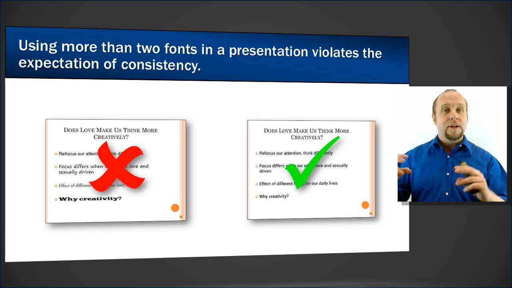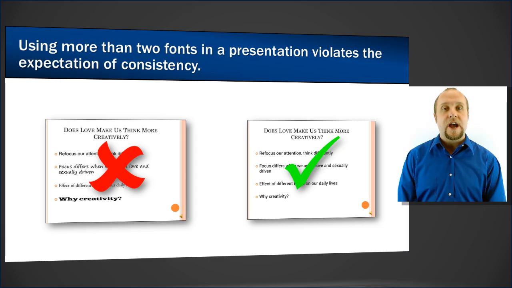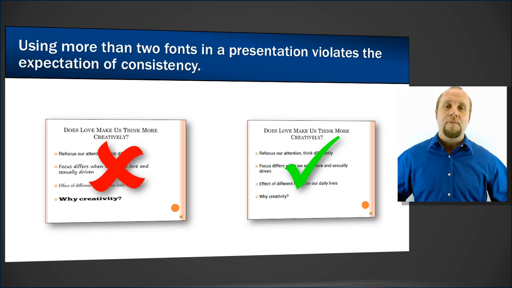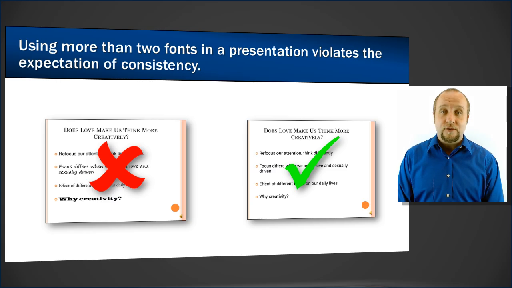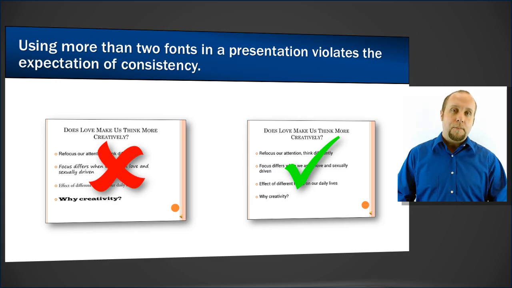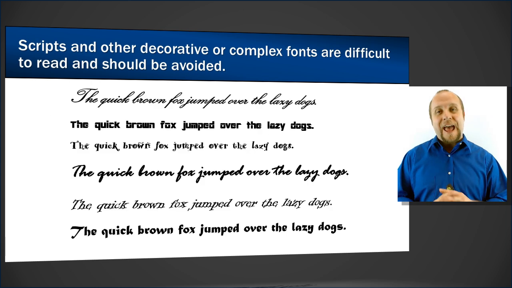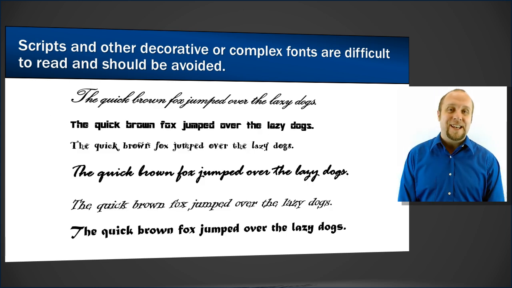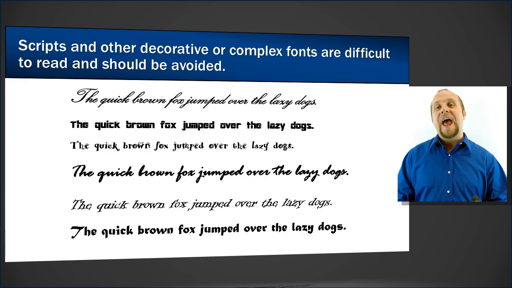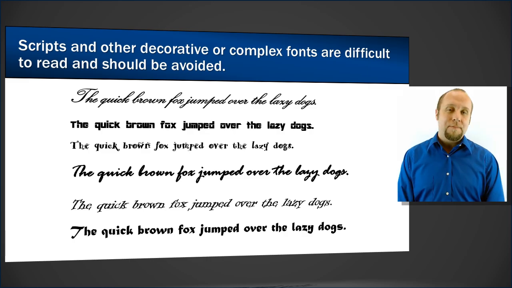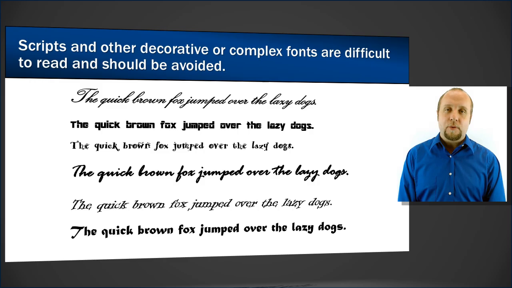That gives you a little bit of separation, a little bit of contrast between your headlines and body text, but it doesn't overwhelm the audience with all of the different fonts that you're using throughout the presentation. Now this should go without saying, but it is absolutely inappropriate in 99% of cases to ever use a script or decorative font in your presentation. They're simply too hard to read.